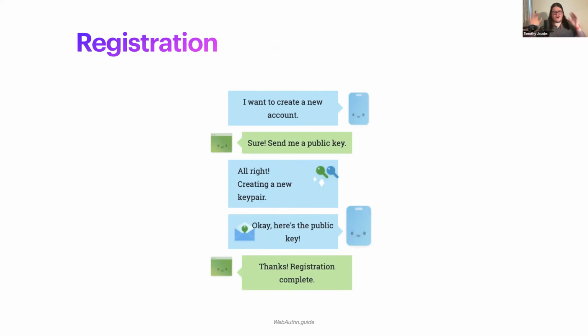Well, kind of like at an architectural layer, what's happening is we're saying our device is the blue on the right-hand side, and the computer that we're logging into is the green browser window on the left. And so what we're saying is when we go to a website, we want to say, hey, I want to register and create a new account. And what the computer says to your device is send me a public key. And your phone is going to create that public key pair for you. And it's going to send that public key to the website that you're registering with.